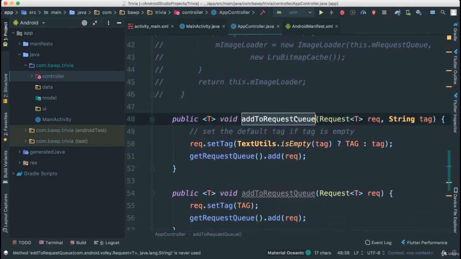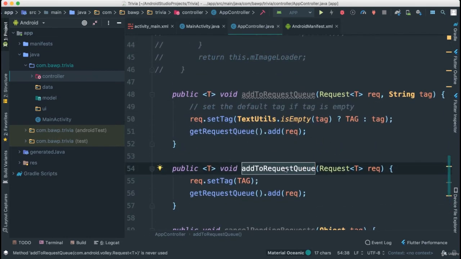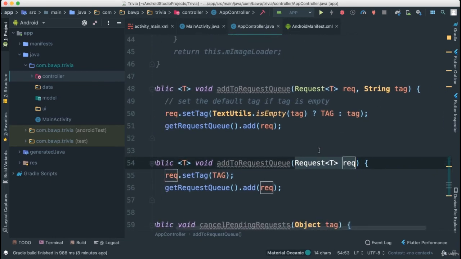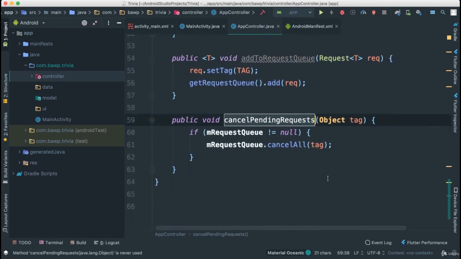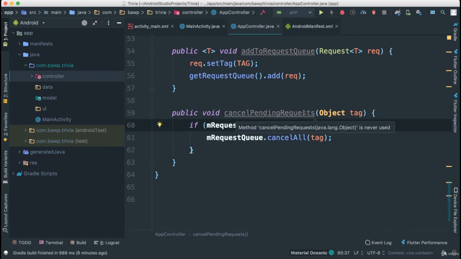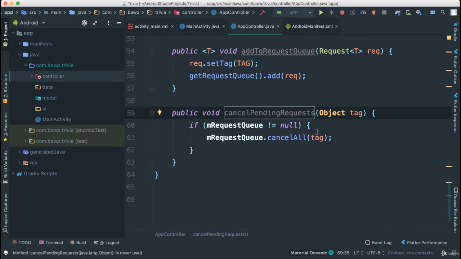Now we have this add request queue. That's the same thing as we did before. It goes ahead and adds a request so we can now start extracting the JSON and so forth, okay? So as you can see here, this one is the same name, but it's an overloading function because the difference here is that we have different parameters, right? This is 2 parameters, this is just 1, okay? We also have another one here called cancel pending request, which we are not going to be using, but it's nice to have it there. All right, very good. So we have our AppController here, which is going to govern the entirety of our application, the whole project, which is awesome.